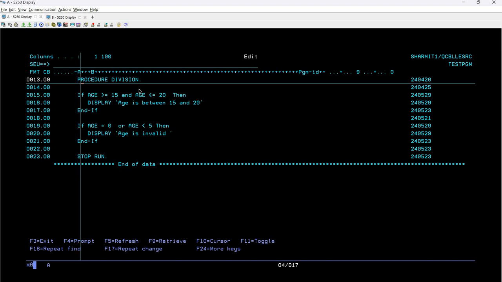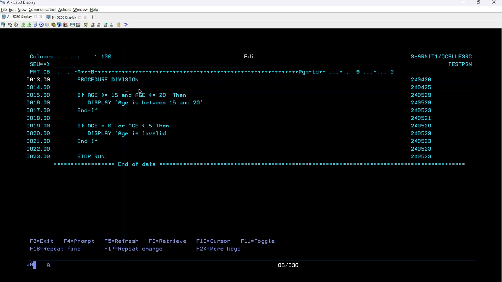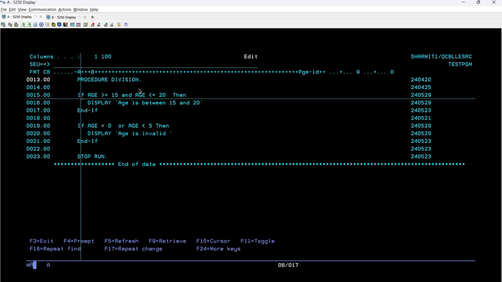Below this we have initiated the procedure division. Whatever we write below this is considered our main logic, and from line number 15 we have started the conditional statement, the combined conditional statement. Okay, so let's see what we are doing here.